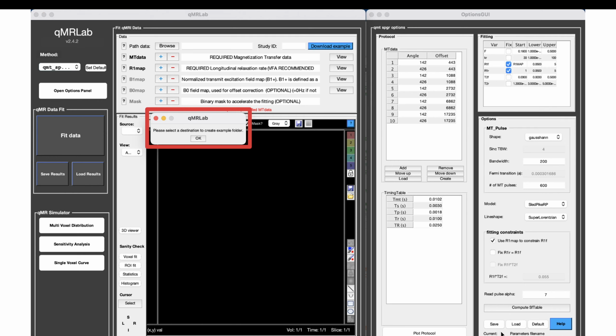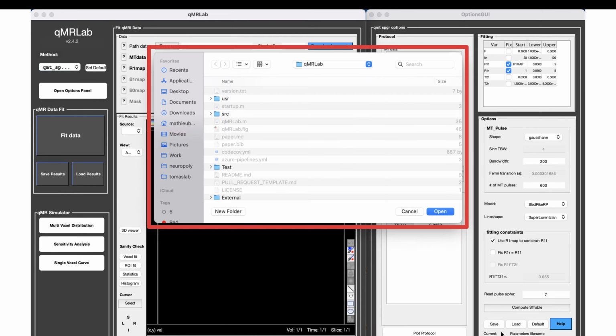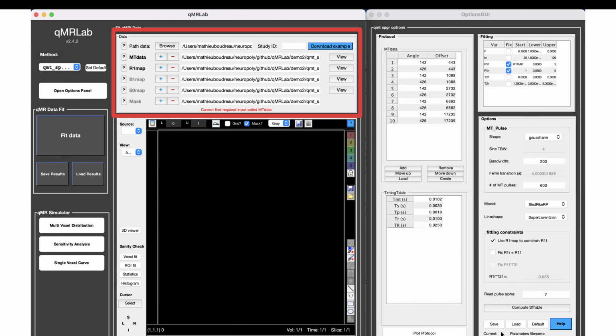It'll open a window telling you that it's going to download and create a folder. You click OK and then choose wherever you want to download that. You'll need internet access when you're doing this, and depending on how large the data set is, it might take a little bit of time, but the qMT is not too large. So you click open, and after a while, all of the parameters will be populated.